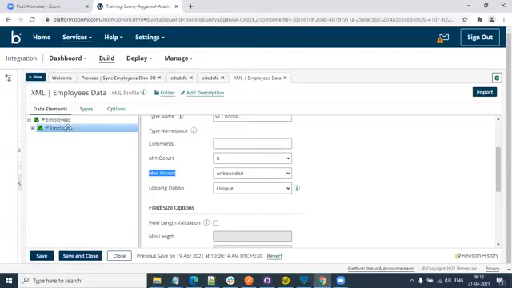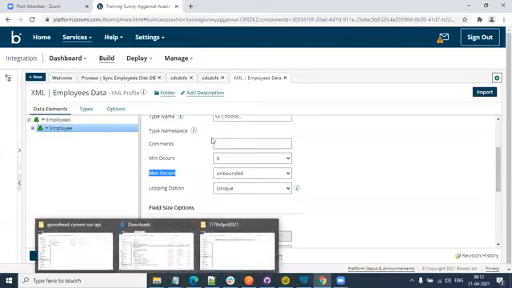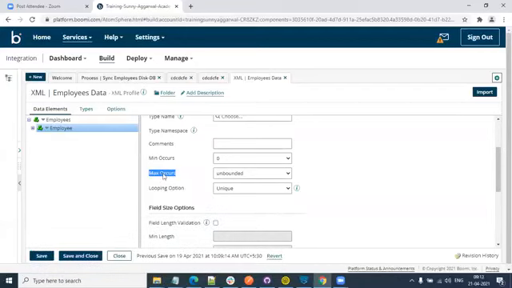Max occurs means for this employee element, how many maximum occurrences are possible? Multiple maximum occurrences are possible. I don't know how many of you remember, but when we were looking at the file, there was multiple employees data, right? So our profile should be capable of accommodating multiple employees data. That's why we had to change the profile.